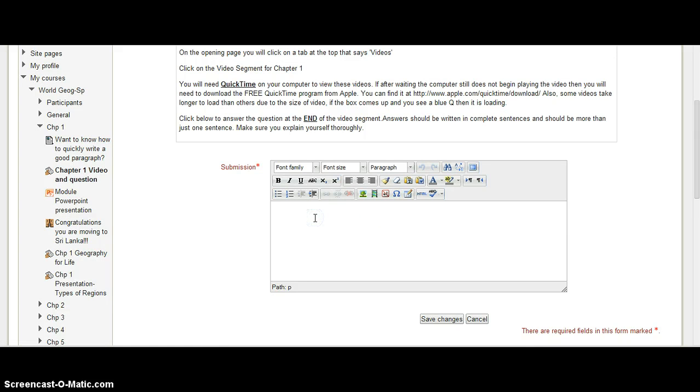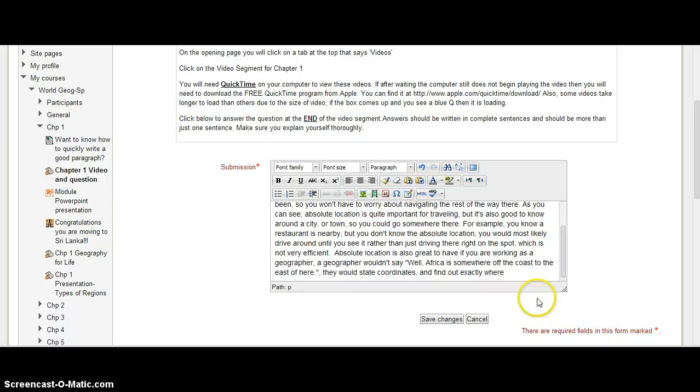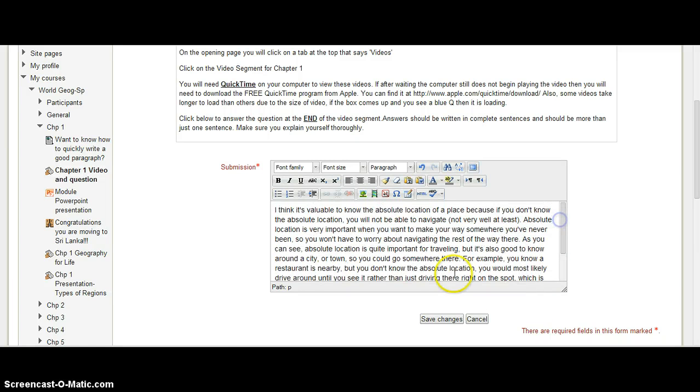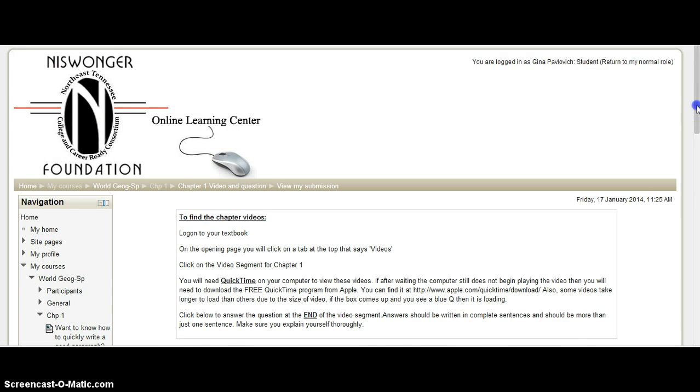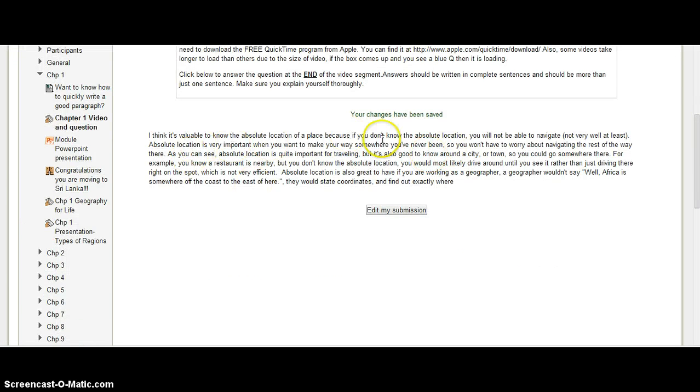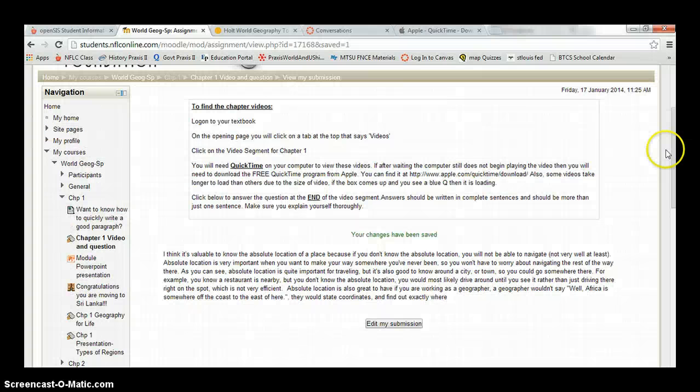So what you need to do to copy it into here is hit Control and then V, and all of your work is going to come up, and then you just click Save Changes. And if you scroll down and look at it, it's going to show you what you copied and pasted in, and that's exactly what I'm going to see when I log in the next time to grade it. And if you do see something wrong, like you misspelled something, you can edit it. So that's not a problem at all. So that is your video questions.